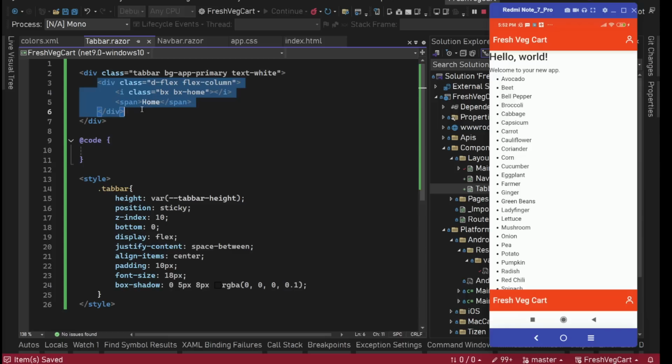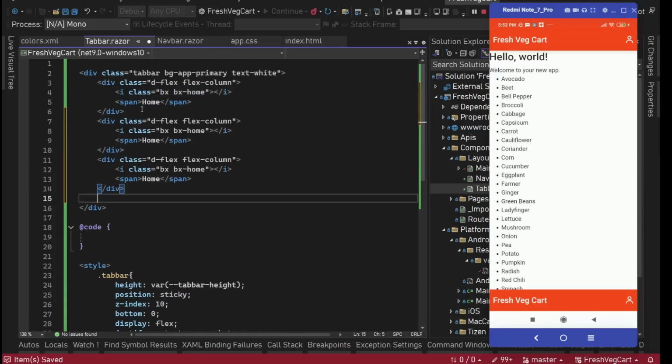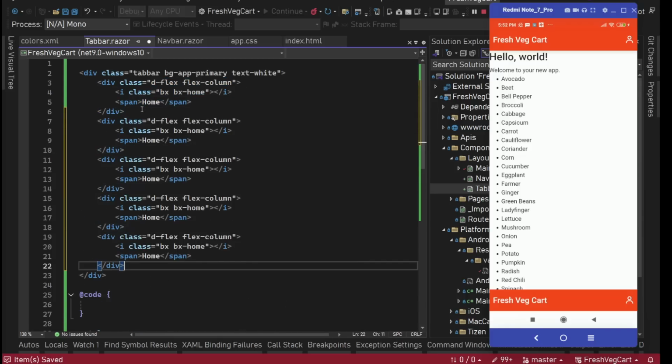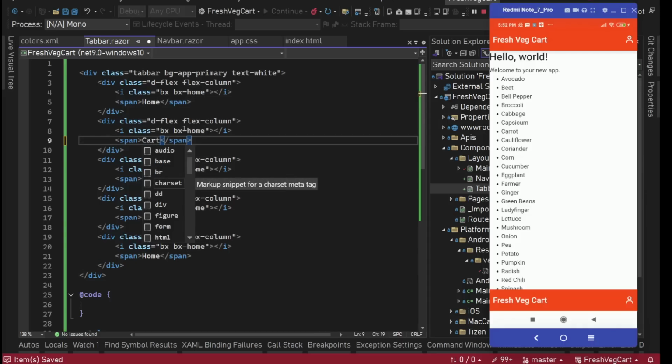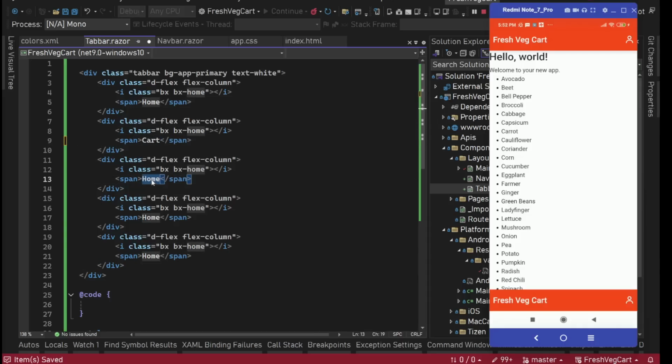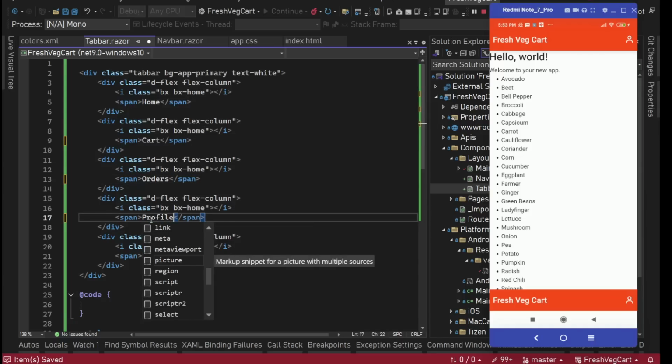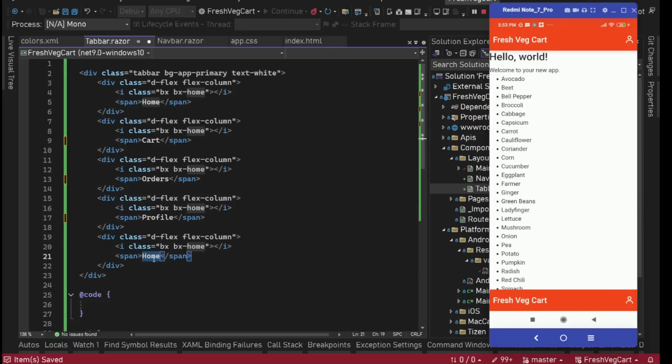Let me make copy of this, then we'll start designing and we'll add the styling to this. So first, we'll have home. Then we are going to have, let's say, cart. After cart, we are going to have orders. Then we are going to have profile. Then we are going to have a quick help screen. Okay, bx home, then bx cart.